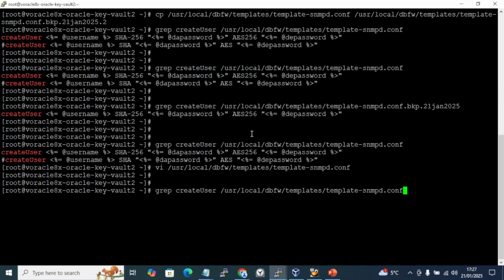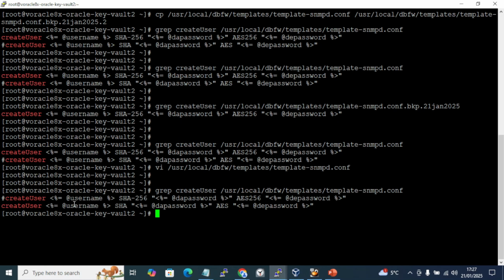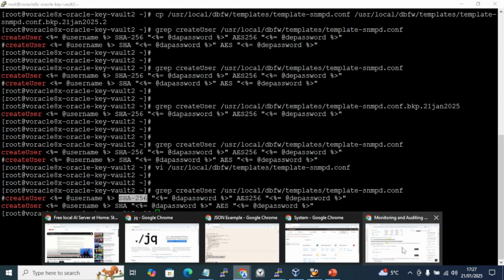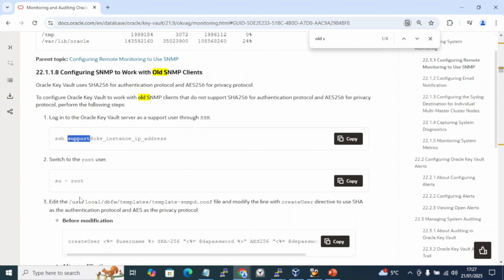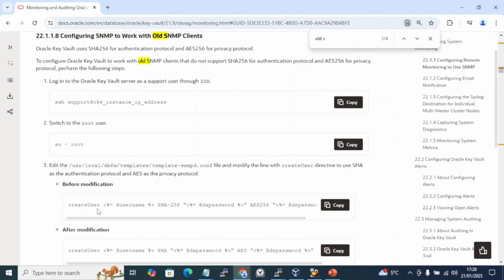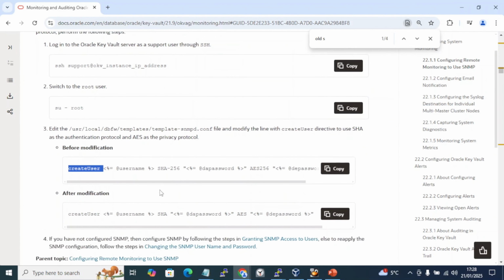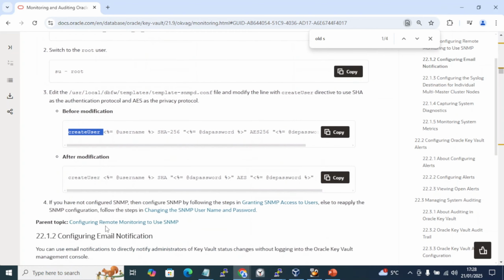Now, the actual one which came with the box is commented out and the one without it is uncommented. Okay, is it supported by Oracle? Yes, it is supported by Oracle because we are just reading the document here and doing the exercise. You can see here it's clearly called out: log into the OKV as the support user, switch to root and then make the change. They clearly say how you should make the change.